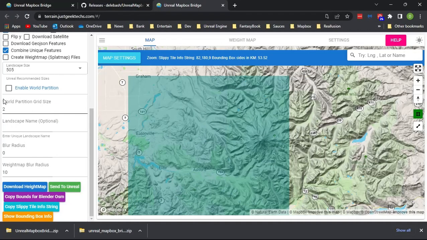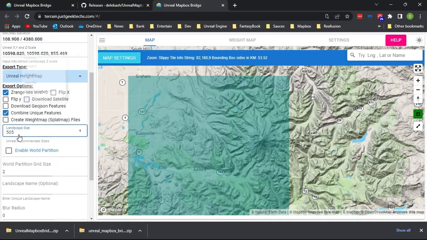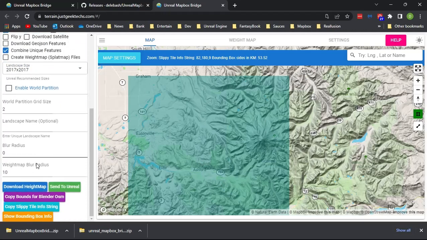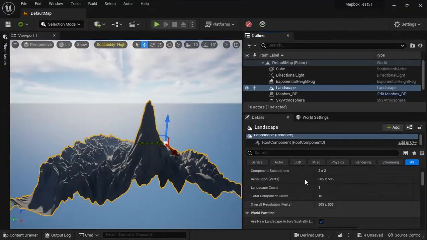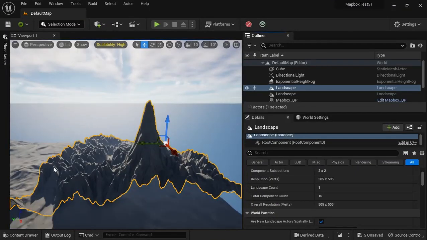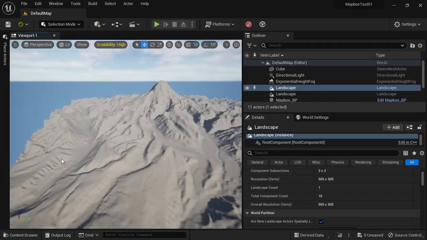Again, you want to change the size, select the size, double left click to load it up, and send to Unreal. Okay, and I'll show you what it's going to do. Popping up, importing the landscape, and there you go.